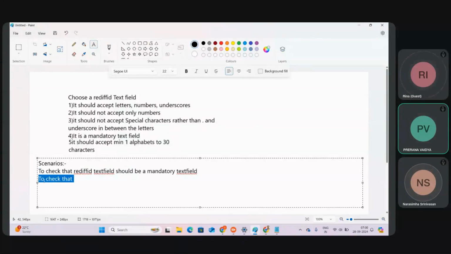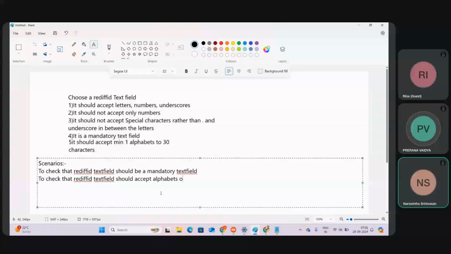Copy, paste. Should accept alphabets of minimum 1. Or you can write should accept minimum 1 alphabet.